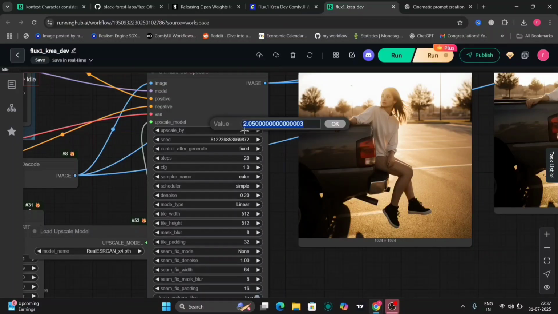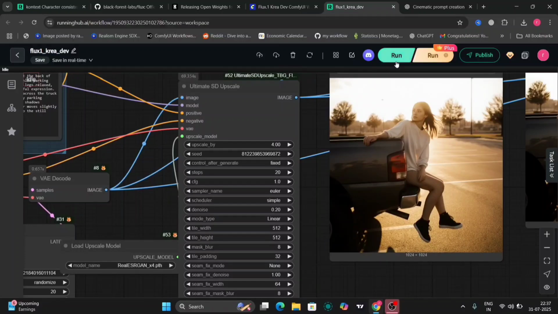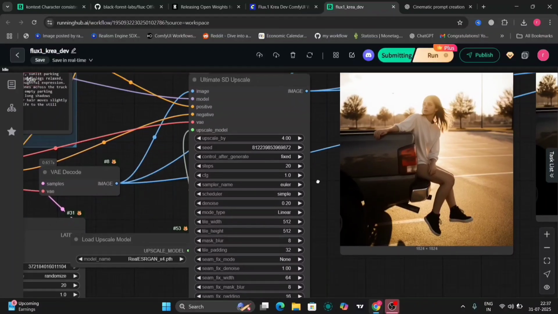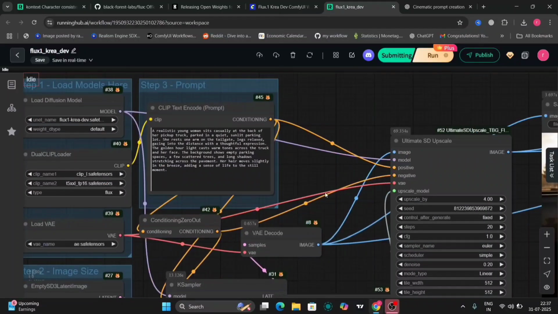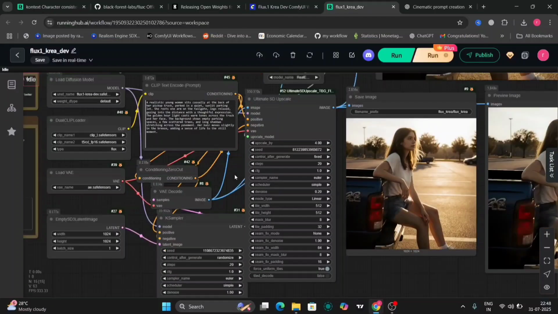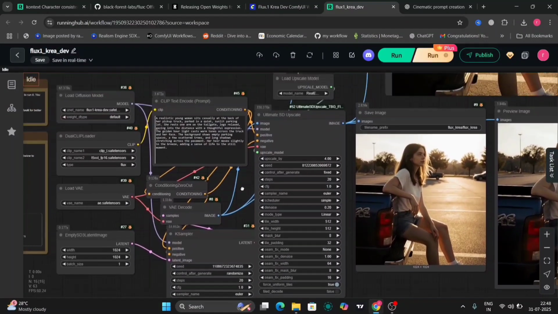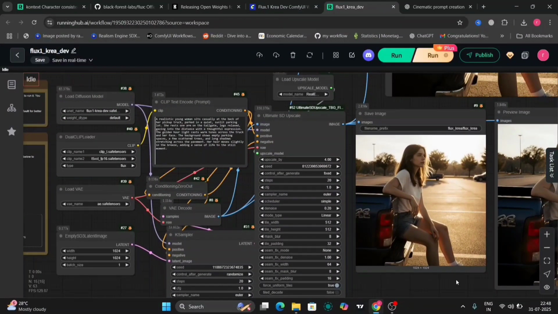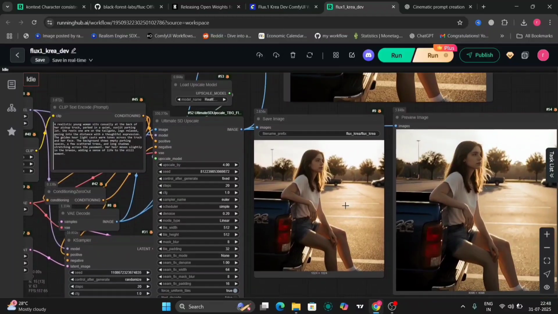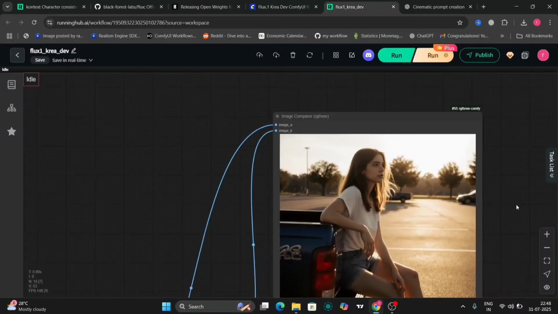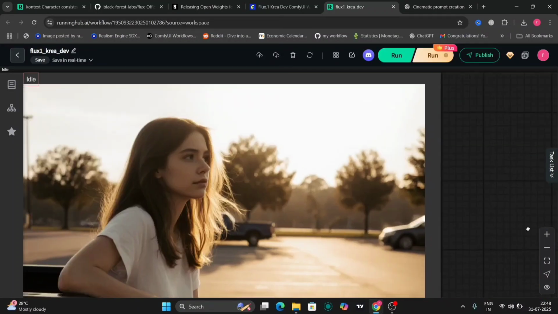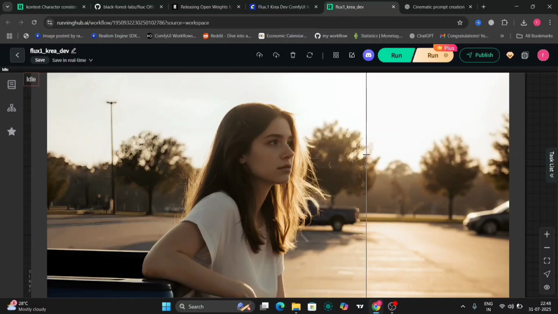So as you can see, this is the 4x upscale. The prompt is the same, but obviously the image has changed. I'll just zoom in and you can see. This is the 4x and this is the normal. It looks pretty good. Yeah, but there are a few things that I don't like. So that's why I'll just put it on 2x.